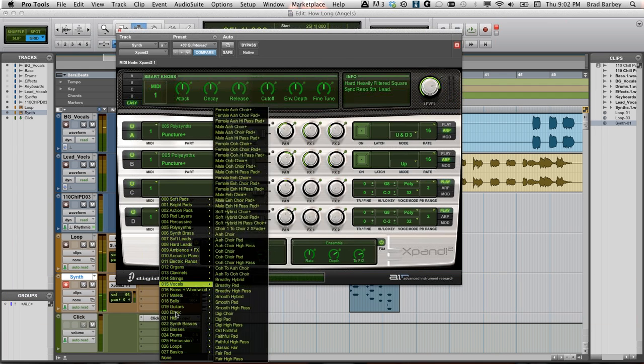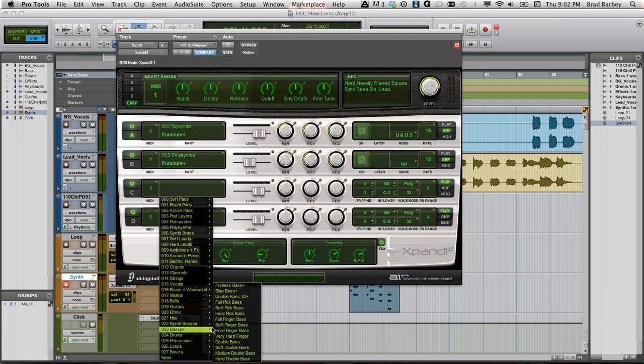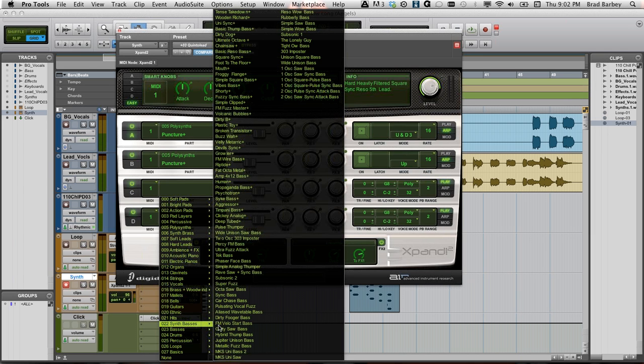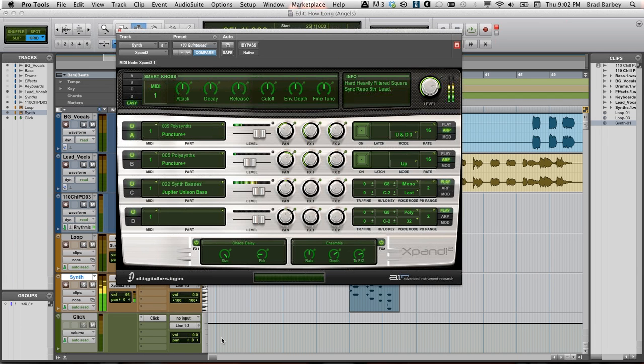All right, so let's see if we can do something here. Same channel, right? Same channel. Synth bass. Let's try this Jupiter bass here. Let's drop the octave here. Let's drop it 2 octaves. And then let's turn the arpeggio on. That's a little low. You might not even hear that. Hold on. There it is. Turn the arpeggiator on. Let's see what happens.